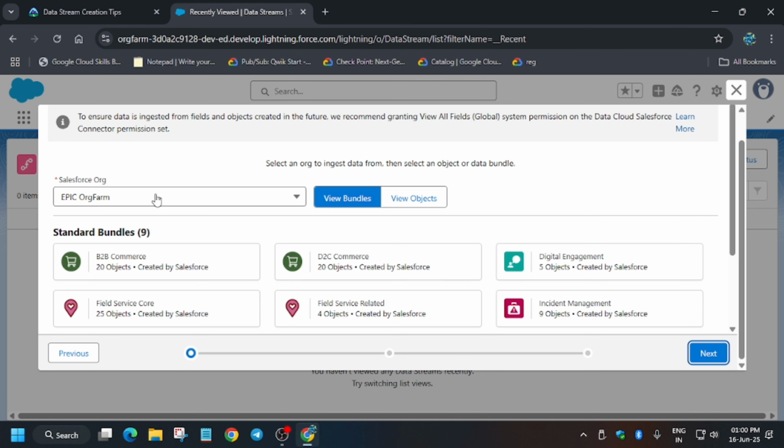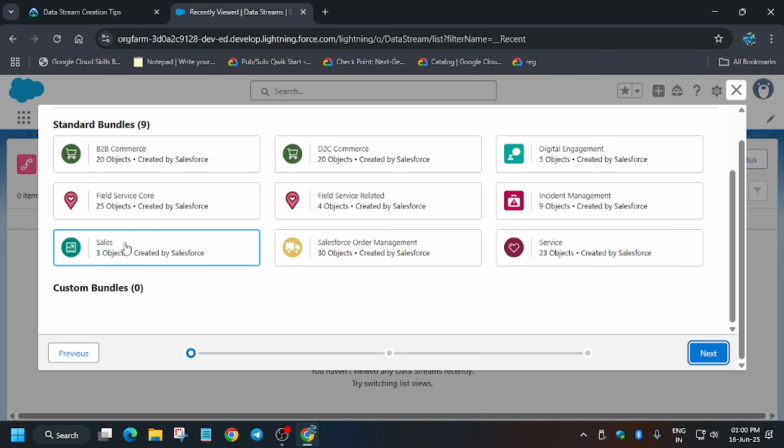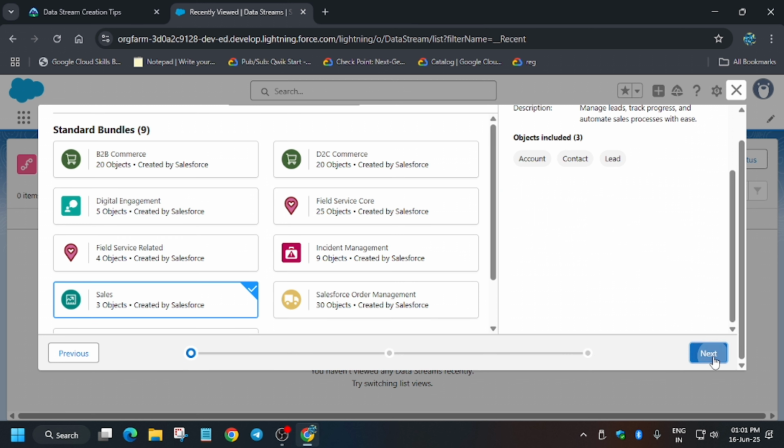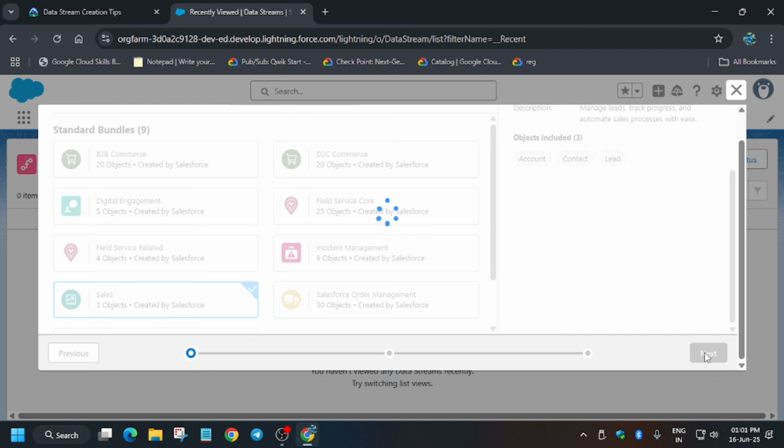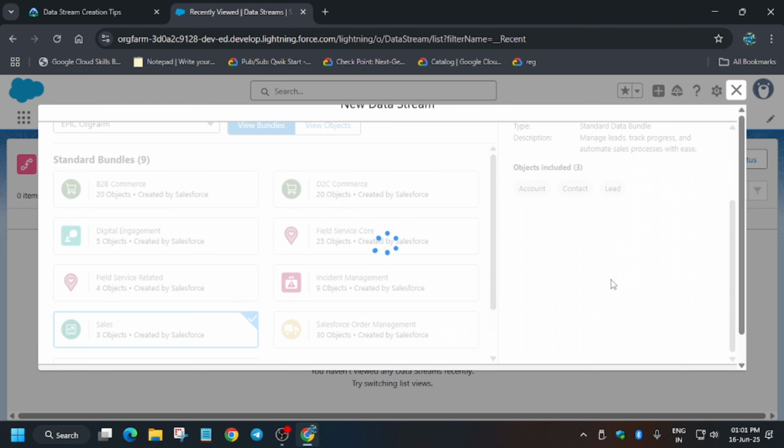From here we have to select the Sales. So just select the Sales like this, click on Next. Now it will take some time, so wait for it.